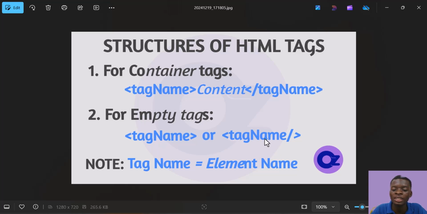Alright, having said that, you need to know that the name of a tag or a tag name is the same thing as the name of the element or the element's name. So say this is a tag which has a name of, in this case, tag name. It means that the name of the element is the same thing as what you see inside these angle brackets. I'm going to explain all of this in a jiffy by using examples in our Visual Studio Code editor. Alright, let's go back to our code editor.